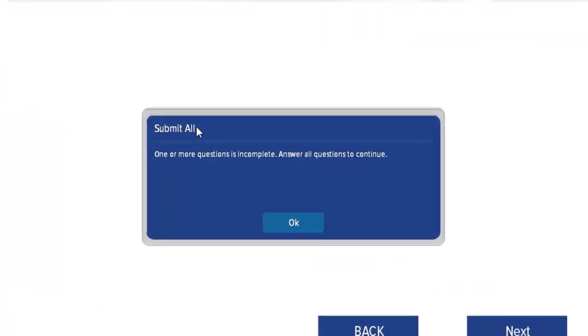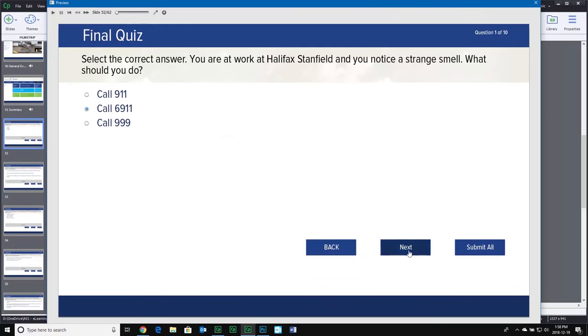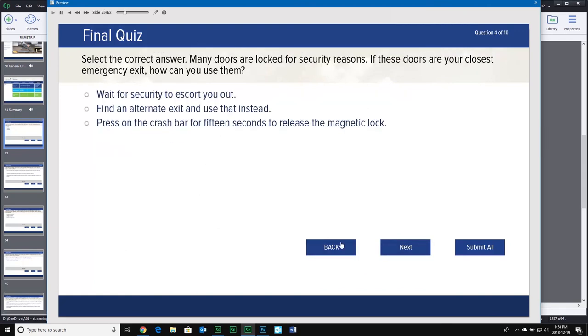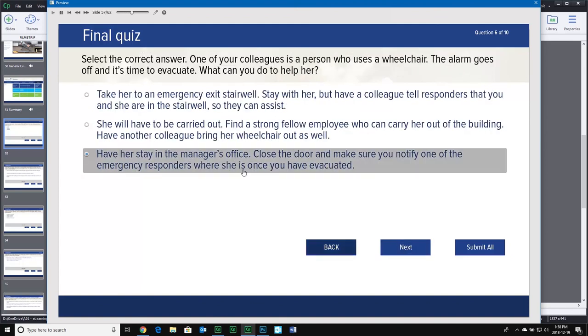And again, I could customize the submit all title. I could customize the message that's written here. One or more questions is incomplete. Answer all the questions to continue. And I can even now customize the OK button here. So instead, what I'll do is I'll make my choice, hit next, and I can continue through all of the answers, making my choices as I see fit.